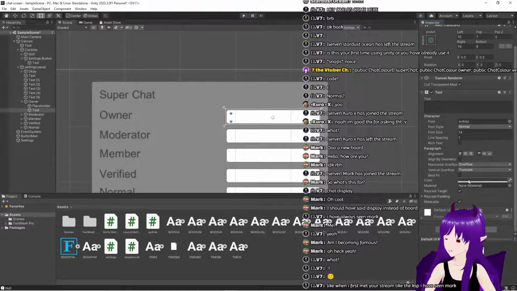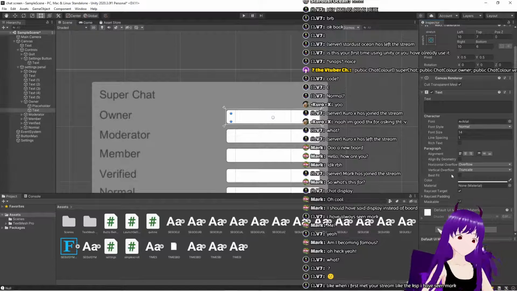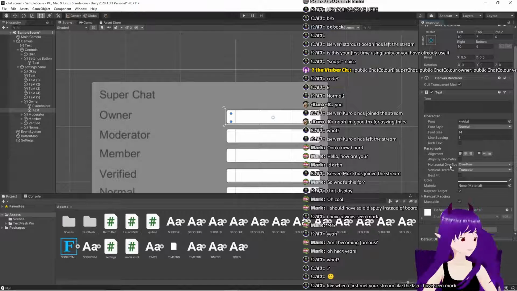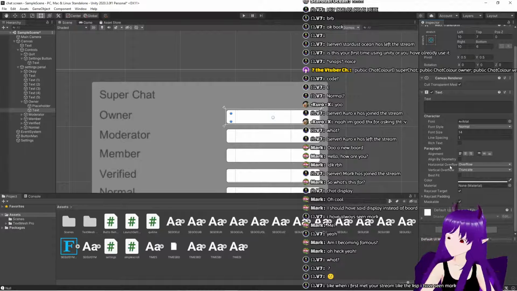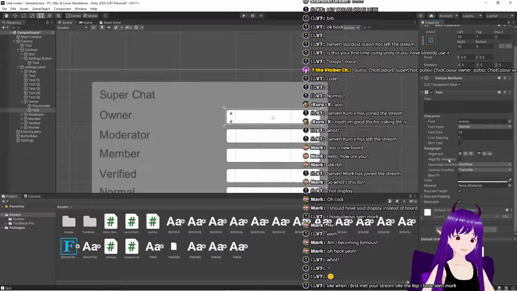Could be a different mark though, unless you've remembered what his player profile PFP looks like.